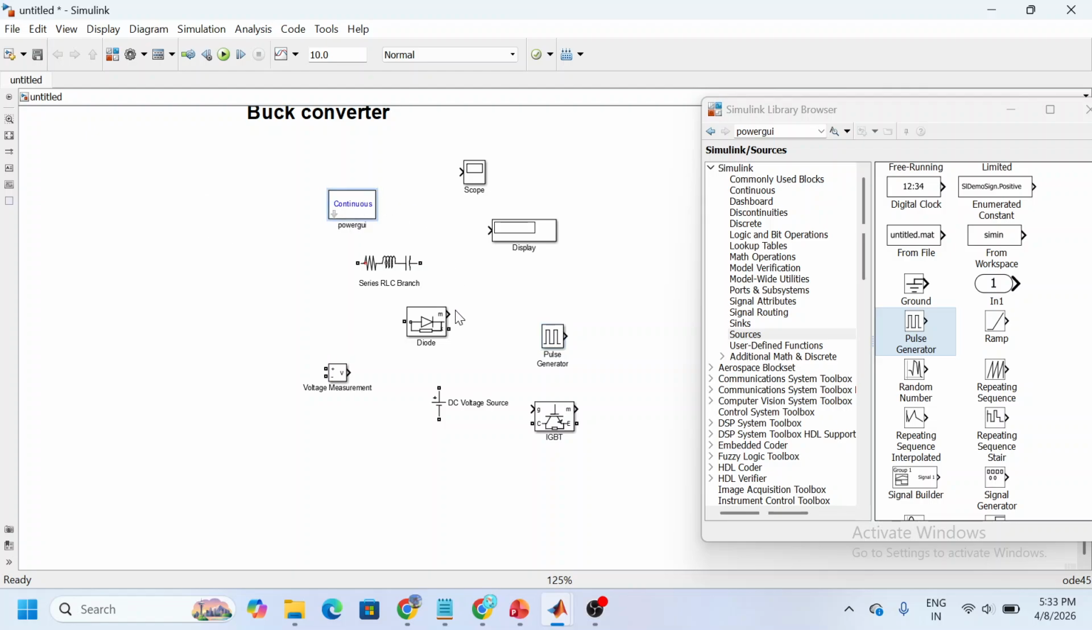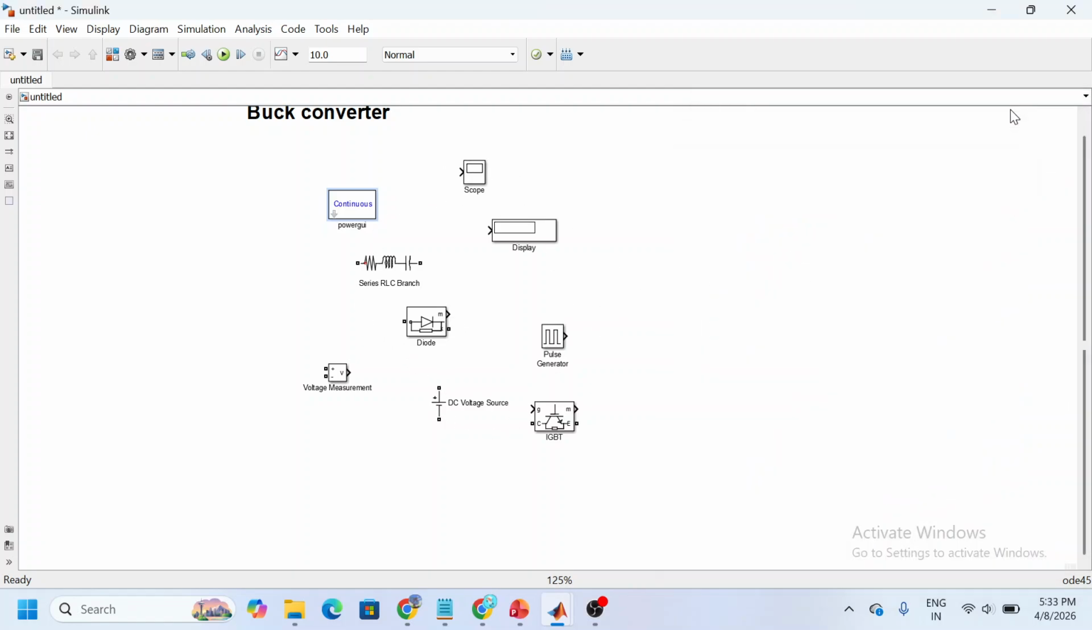So let us start the connections. So these are the components, okay. I will minimize this window, and here the input power supply. So this one, keep it like this, okay. After the input voltage there will be a switch, okay. Take the IGBT block, place it here.